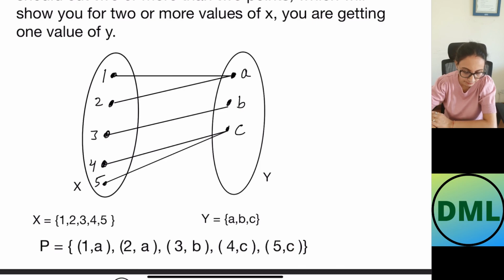As you can see from here, there are two elements in the domain which have the same range here. There are two elements here which have the same range, and the number of elements in x are 1, 2, 3, 4, 5. The number of elements in y are a, b and c. So as you can see from here, the number of elements in the domain are more than the range.